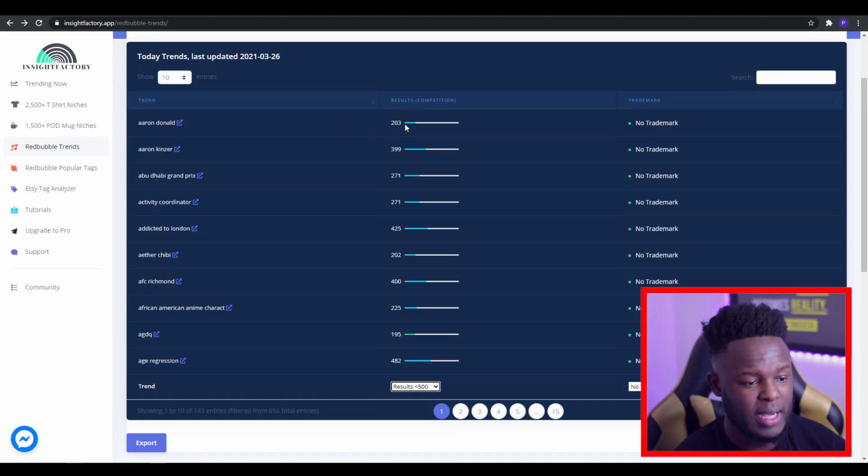And there's a little bar here that indicates obviously how good the niche is. So if it's blue, it means the niches are fairly low, but if it's green, it means the niche has very, very low competition, which is something you guys can actually go off.